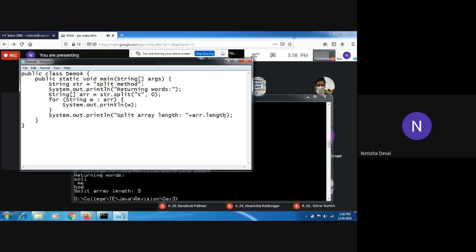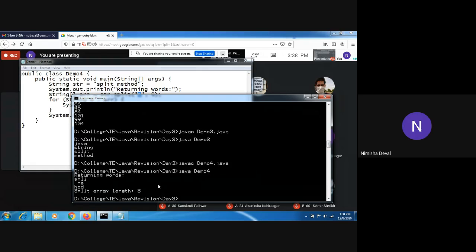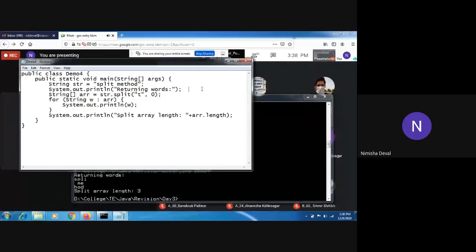So total number of splits, or how many characters whatever we have given here, that will be calculated with the help of this array. So total splitting available is 3 times. So split array length is 3. So it has taken 3 times splitting, and its value is printed on the console. So this is a very simple example of a split.